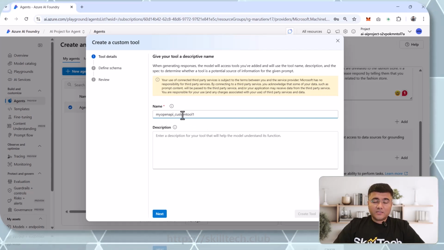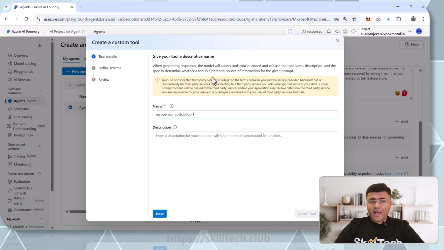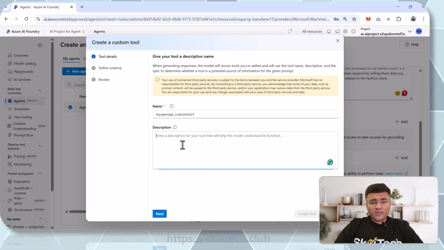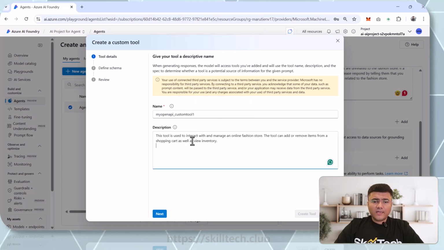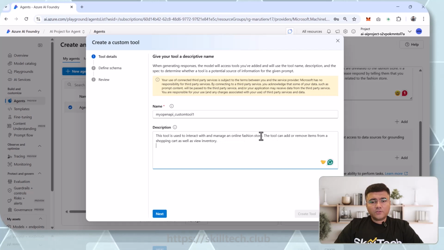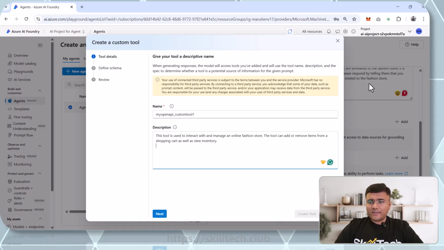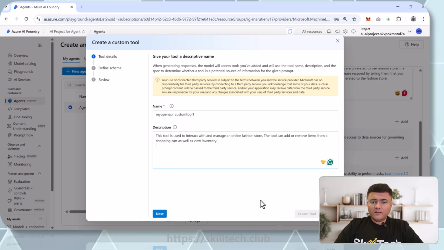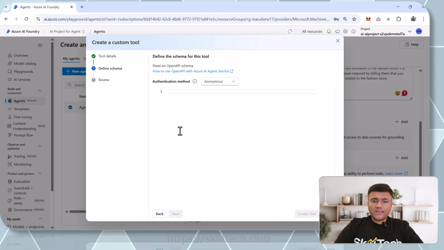But yes, this is my custom tool, which is going to allow me to add my own logic inside this. And in the description, we can actually give anything. I'm just providing something like: this tool is used to interact with and manage an online fashion store. The tool can add and remove items from a shopping cart as well as view inventory. So this is a simple description. It can be anything. It's not like an instruction kind of thing, but it can be anything. I'm just going to select this, clicking next.